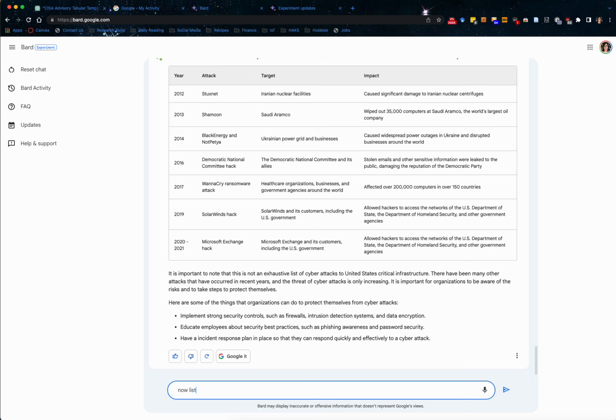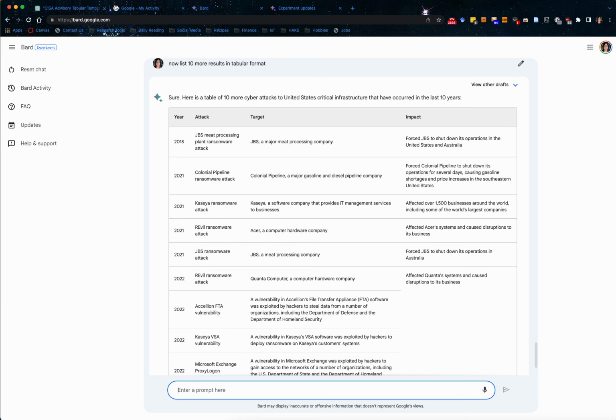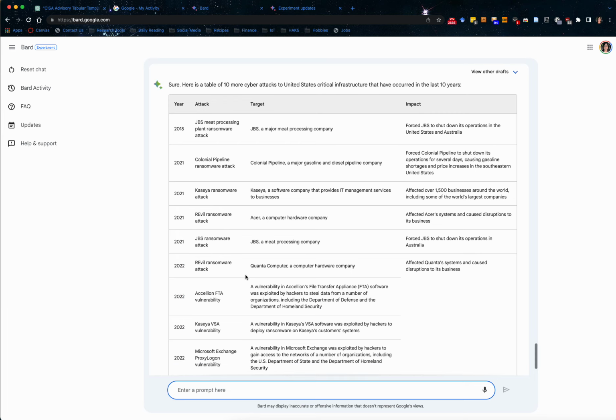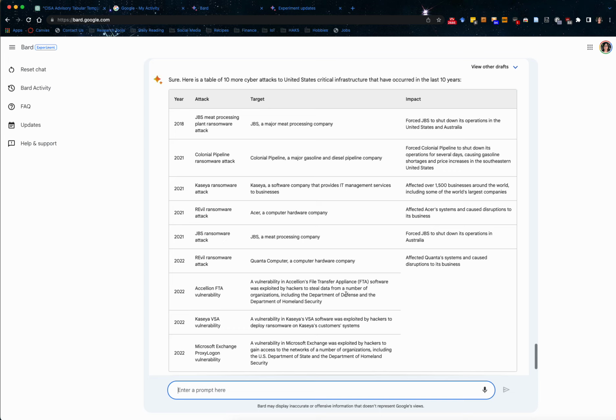Let's try this again. Now list 10 more results in tabular format. Let's see what happens. Nice. Now it didn't finish filling in the impact. Maybe that's not available, but let's see. Some of these I've not heard of myself. They might be in the CISA KEV, the known exploited vulnerabilities website. We might already have that information. Kind of looks like we do from a CISA perspective.